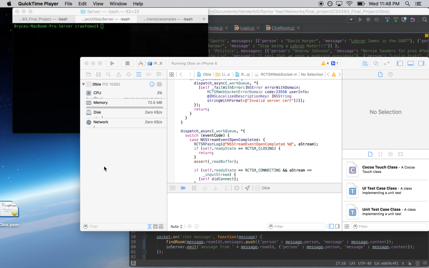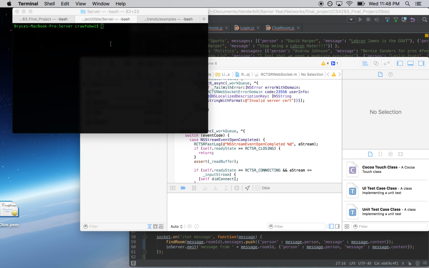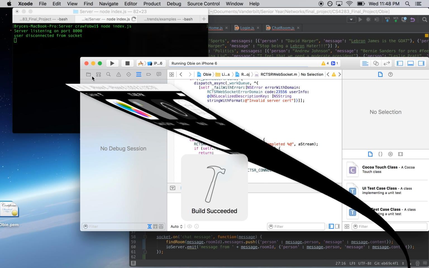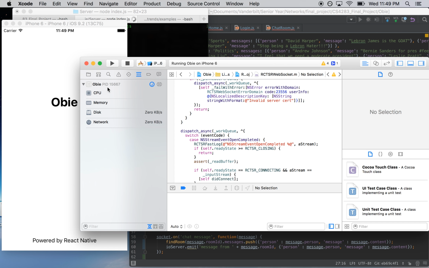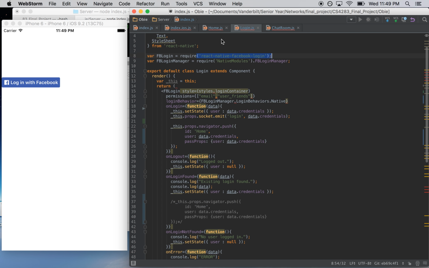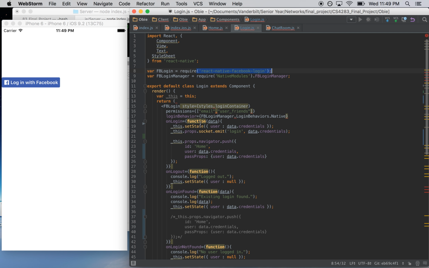And we're going to be using Node.js for our backend and WebSockets to handle TCP connections between clients and the server. So we're going to start here by firing up our Node server and also at the same time running our app on an instance of the iPhone 6. So when we start the app here, we're going to see a login page.